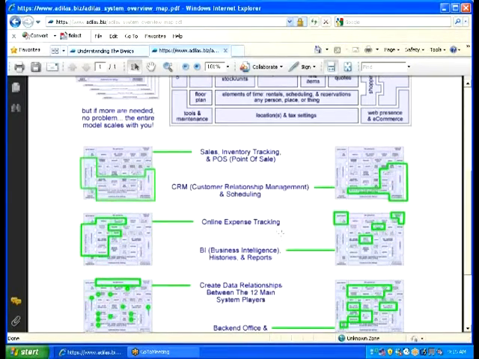We do online expense tracking, which basically helps you get your pieces into the system. Where's your money going? Where did it come from? Who do we owe? That type of stuff. That's online expense tracking. Business intelligence is kind of a key word.